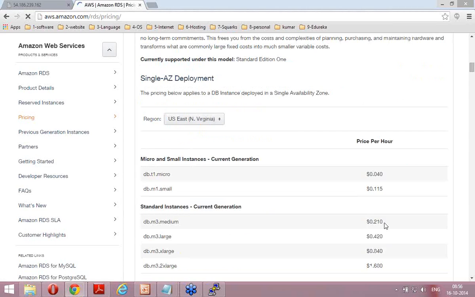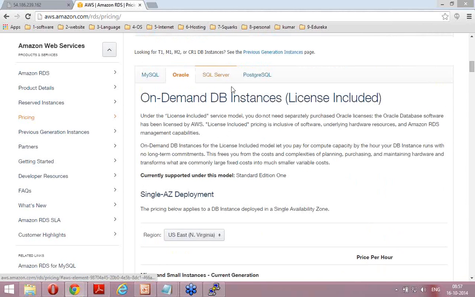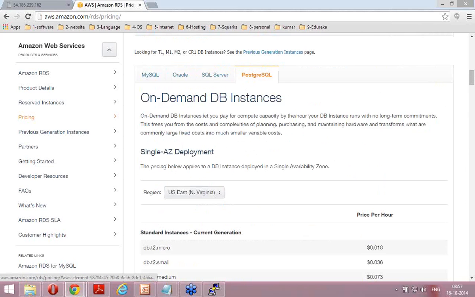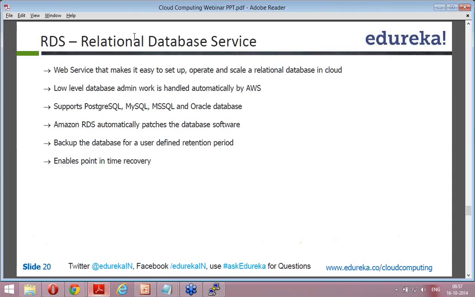For example, any production test you want to do in your QA environment with the real Oracle database, you can very well do it. Run it for 2 days, pay only the cost involved, and destroy the instance. You don't need to procure an Oracle license for this. Even SQL Server and Postgres, everything is available as a part of RDS. This is called Relational Database as a Service. We have 4 flavors: Postgres, MySQL, SQL Server, and Oracle. And it handles applying patches and taking backups, with a user-defined retention period.